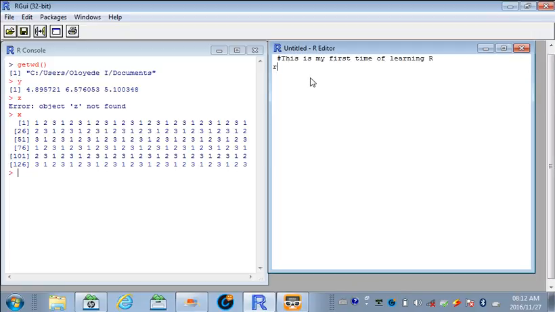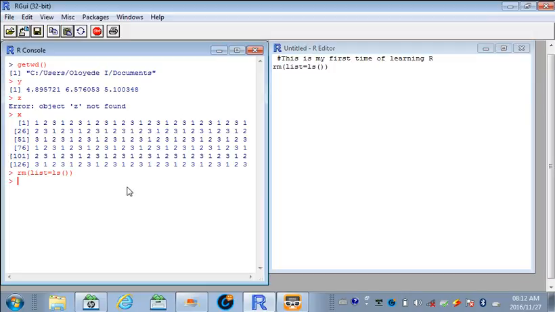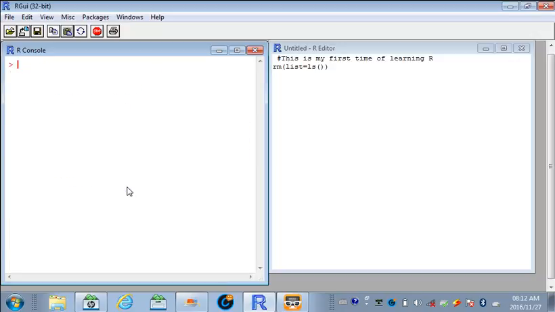I will now type rm(list = ls()). I open bracket, close bracket, and close bracket. We have two starting brackets and two closing brackets. If I highlight this and run it with Ctrl R, I've run it. If I type that y again, I won't get that. If I type the x again, I won't get it. And if I want to clean this console, I will just type Ctrl L.